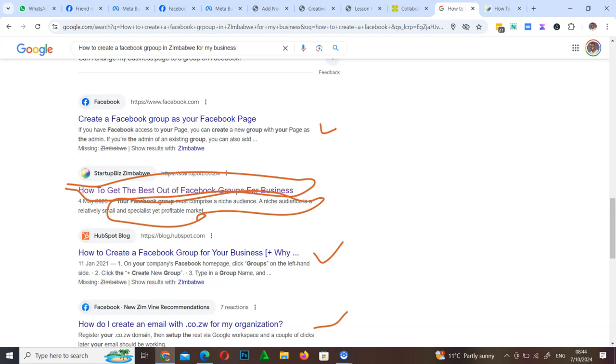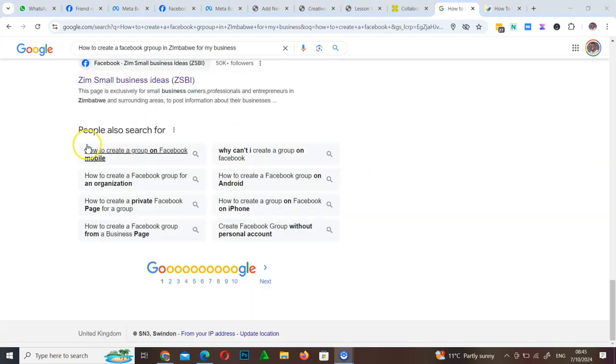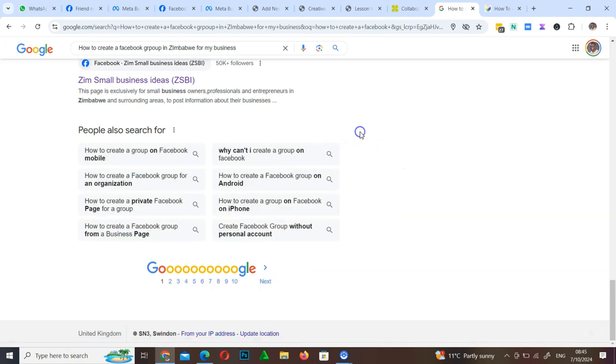So what Google is doing is trying to match what you have actually searched with the information that is on your website. So again, if you scroll down here, you're going to see that these are some of the questions that people also ask. So when you look at these words, don't take them for granted. You can include them somewhere on your website. You just make sure that you include them as they are, because it has shown that people are actually searching.